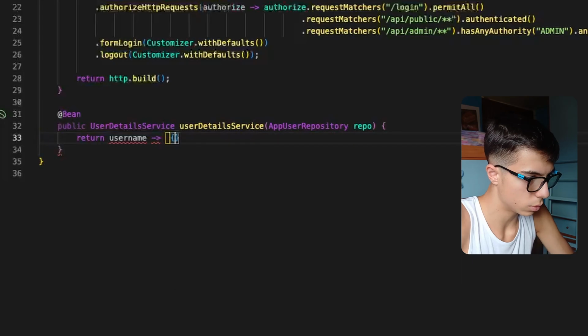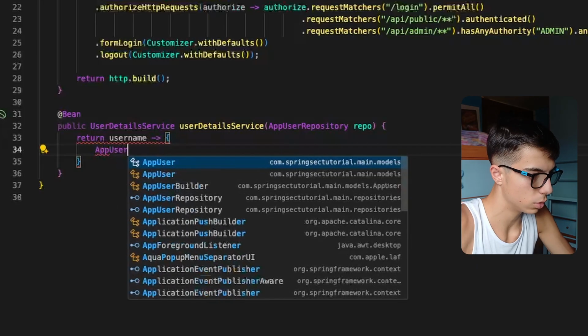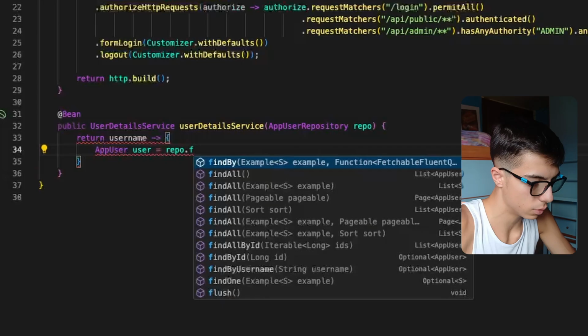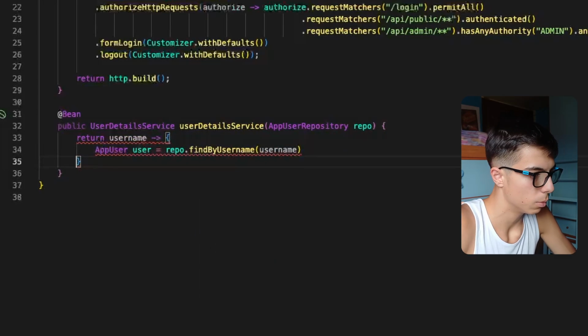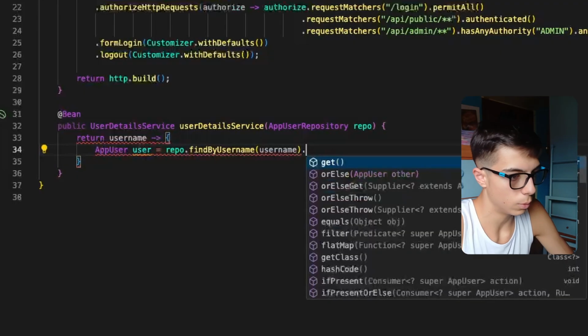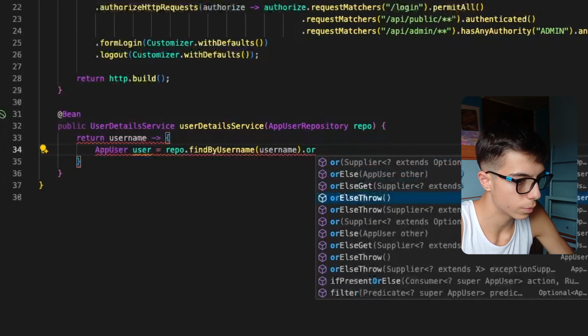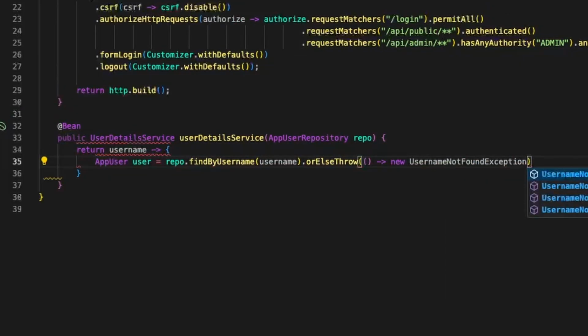Return. First of all, we have to store our app user, repo.findByUsername(String username). But in the case we don't find it, so the optional object is null, orElseThrow. I said it right, I don't know. Semicolon. So AppUser, I have to import the AppUser because it doesn't exist.